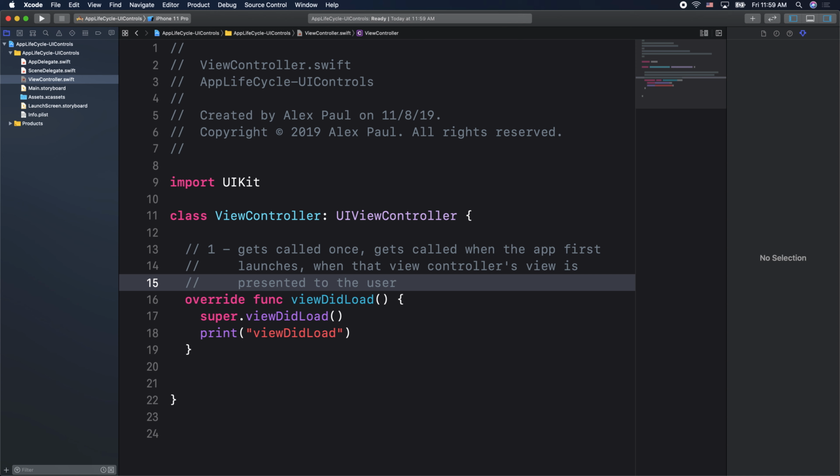So at this point, we could run our application. So select your iPhone 11 Pro Max. Go ahead and run your application. And let's see what happens.